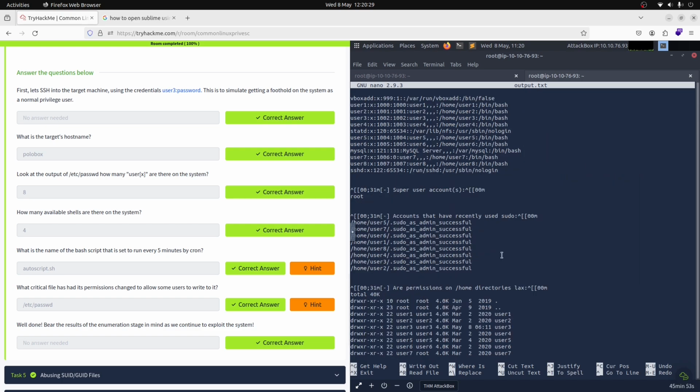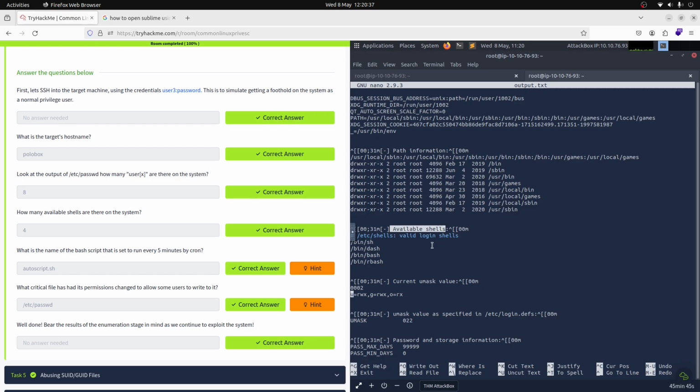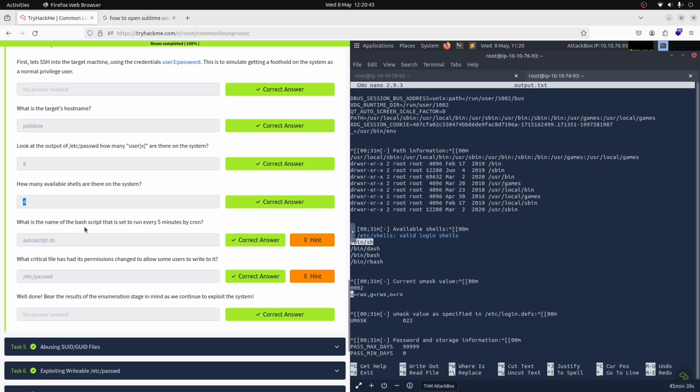So let's see. Available shells. We have 4 shells. So that's our answer. What is the name of the bash script that is set to run every 5 minutes by cron?